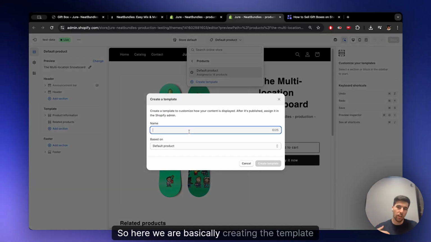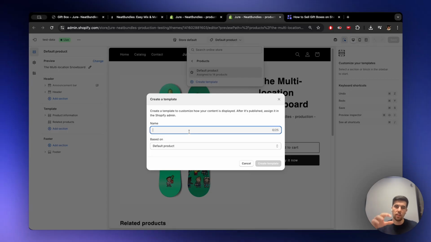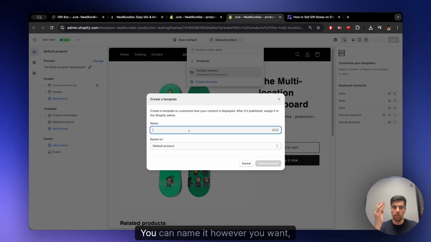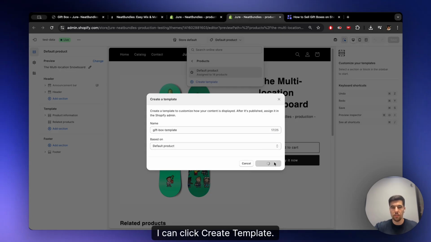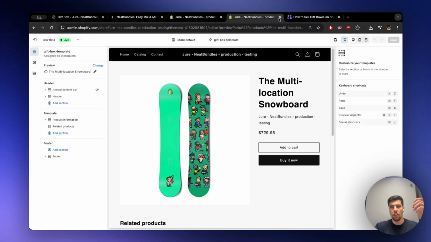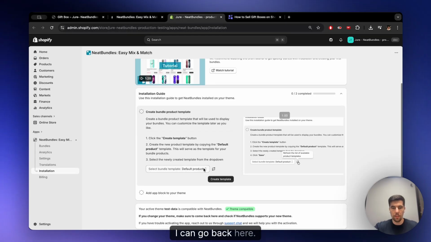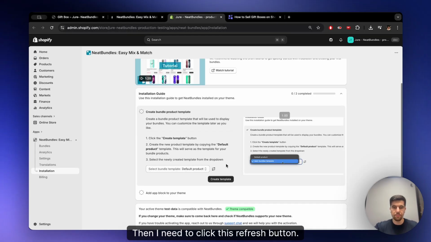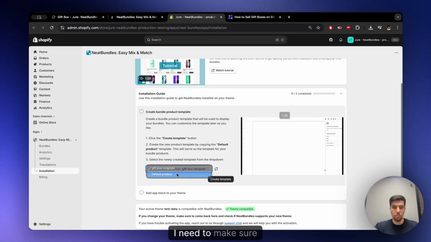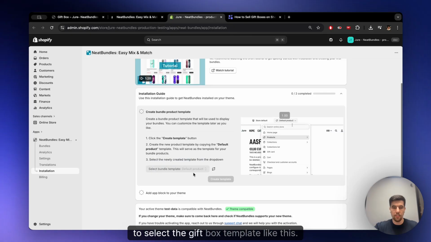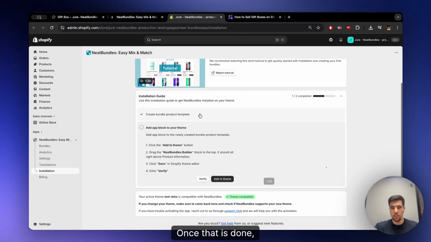Here we are basically creating the template that will define how our bundle pages look. You can name it however you want, but make sure it's something descriptive because you will need it later. Okay, I named mine gift box template. I can click create template. That will create the template. I can now close this tab and go back here. Then I need to click this refresh button, and make sure to select the gift box template like this. Once that is done, we go to the second step.